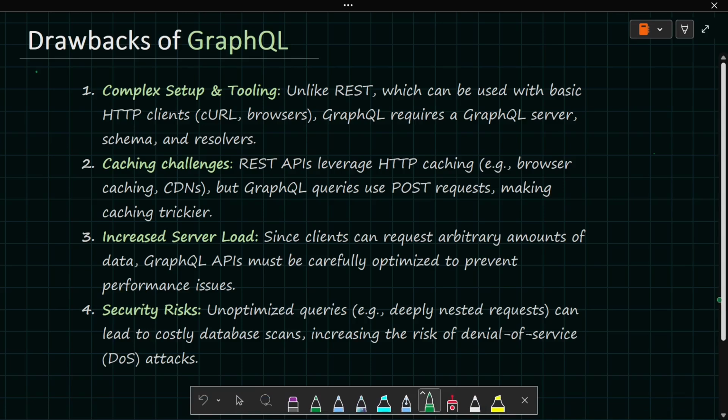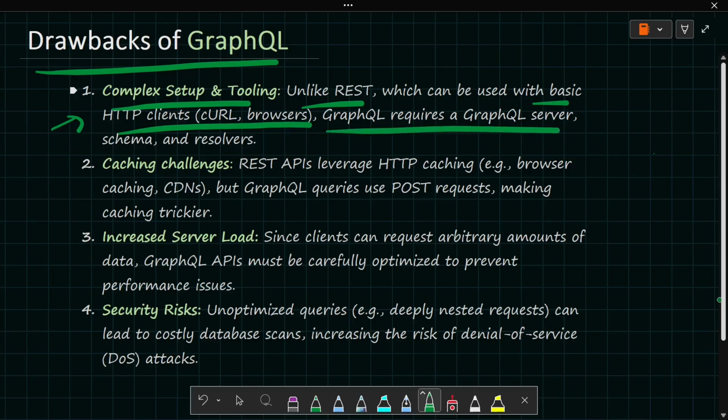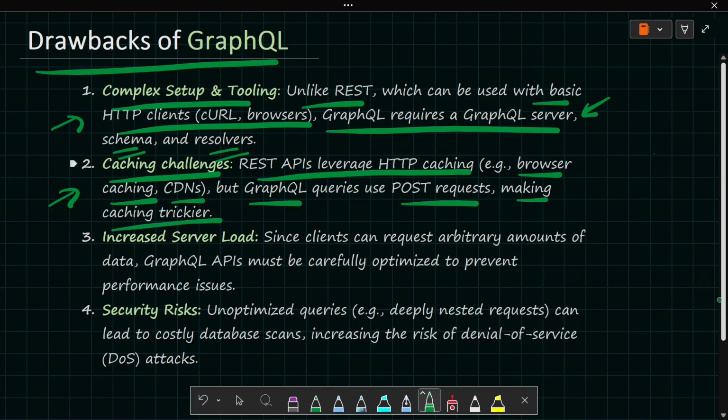Now let's talk about the drawbacks of GraphQL. The first is complex setup and tooling. Unlike REST, which can be used with basic Hypertext Transfer Protocol clients, curl, or a browser, GraphQL requires a GraphQL server. This is important. It also requires a schema, which is nothing but the query language, and it also requires resolvers. If I talk about the caching challenge, REST APIs leverage HTTP caching, for example in the browser, and you have content delivery networks. But GraphQL queries use POST requests, which makes caching trickier. And then we have increased server load.